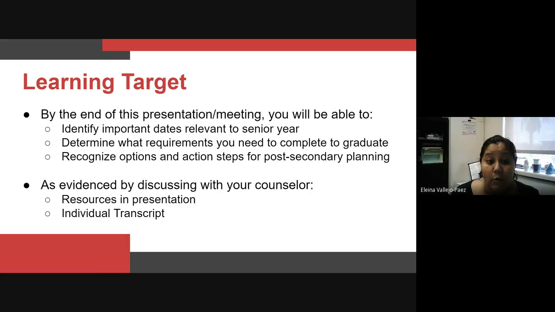Identify important dates relevant to senior year. Senior year is full of deadlines, you guys, so we really need to be on top of knowing what those dates and deadlines are so that they don't pass us. Determine what requirements or classes you have left in order to graduate and walk across that stage. And then recognize actions and action steps for post-secondary planning.